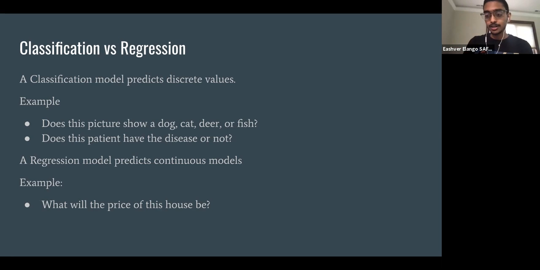Regression is a term you might not have heard of, but it's essentially predicting a continuous value. So our best example is the house price. House prices aren't classified into specific boxes or specific labels. They're instead a continuous monetary value.